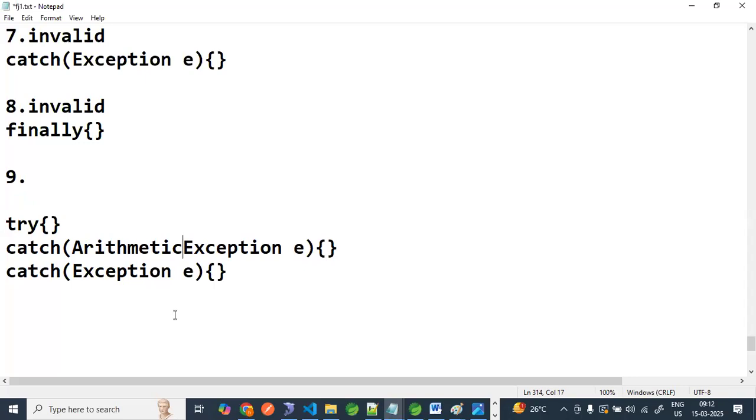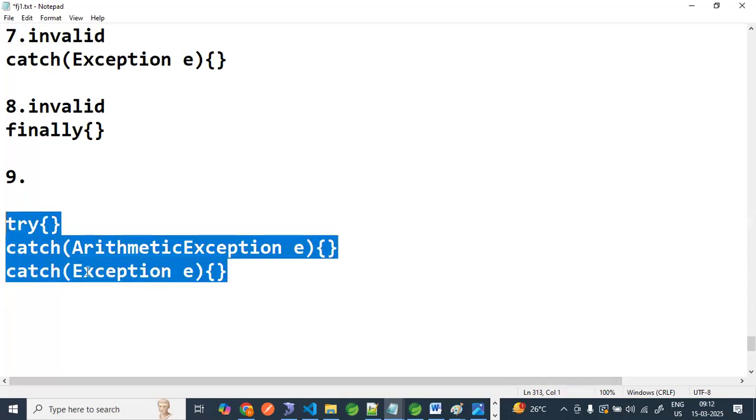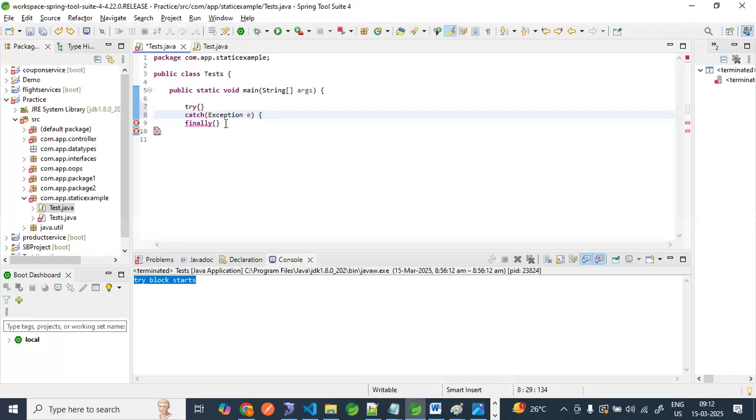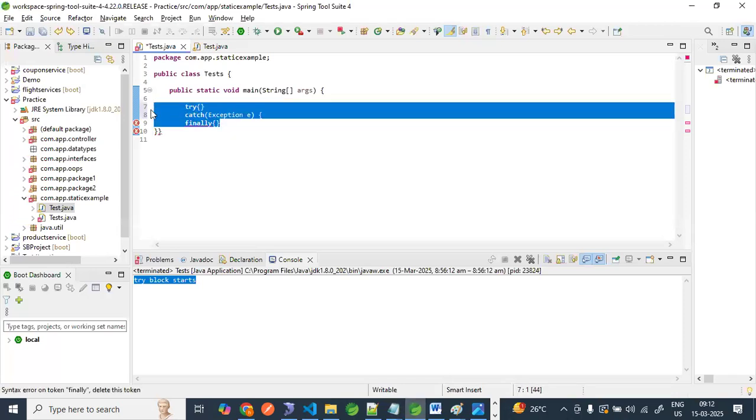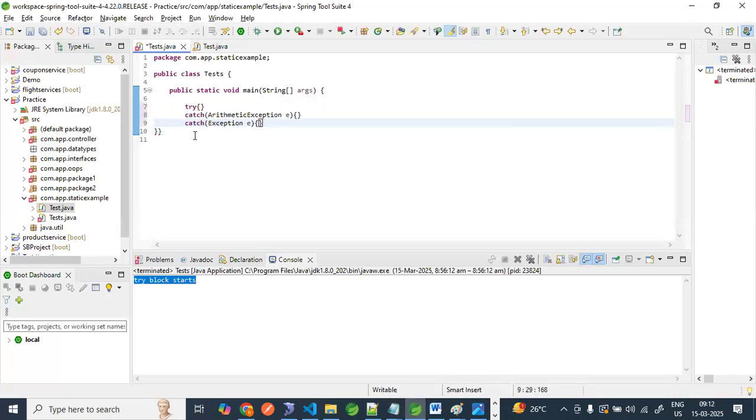Now come here, copy this, paste here. Okay, this is a valid case. This is the try block. This is one catch block.